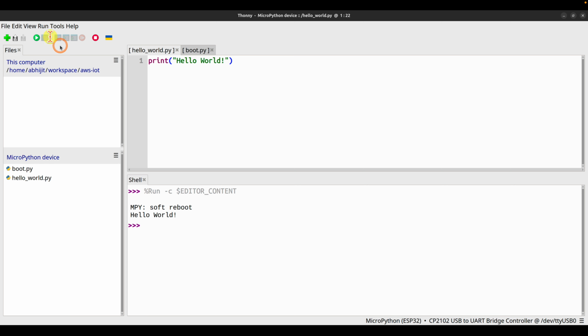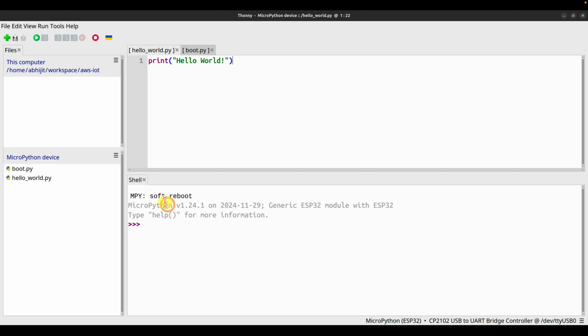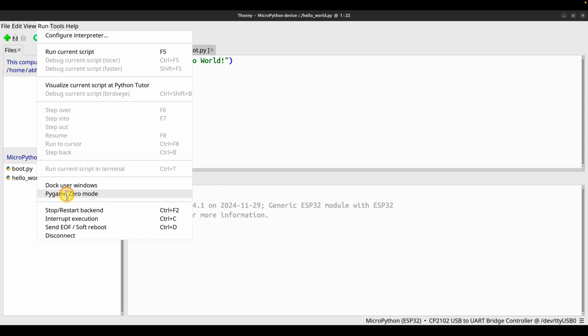And let me share a few other commands that we may use during our hands-on practice. One is stop or restart backend. In our case, the backend is Micropython ESP32. So if you click this one, you can see a soft reboot happened, and that thing you can do programmatically also, but that is what is integrated here. You can make use of it.